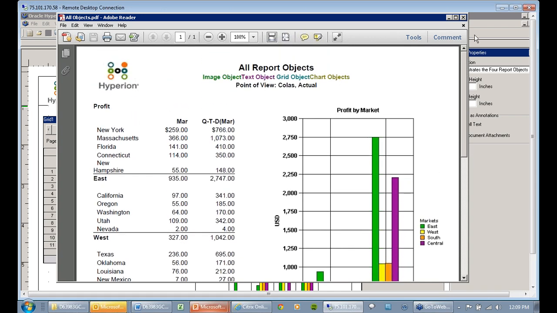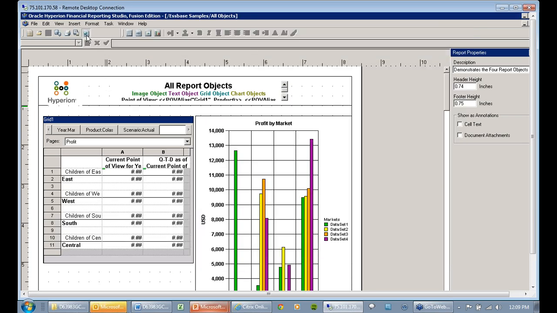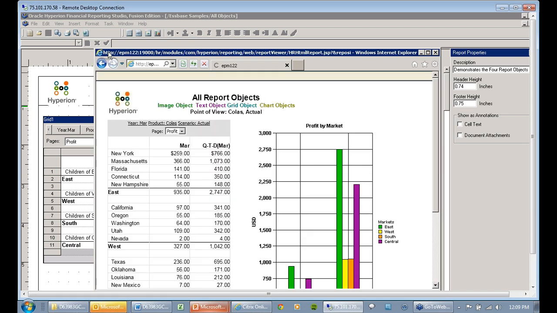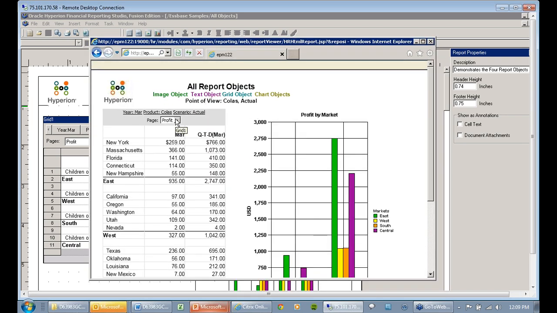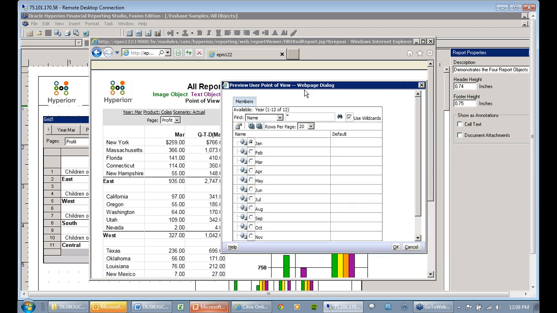chart. So I can view it in PDF format like that, or I can press this button next to it and view it in web format, which gives me a little more dynamic capabilities of doing things like selecting the page. Evidently, this report has only one page item to select from, unfortunately. But I can also click up here and change what is called the point of view to view data from a different point of view. Here you see $259 for New York, March.